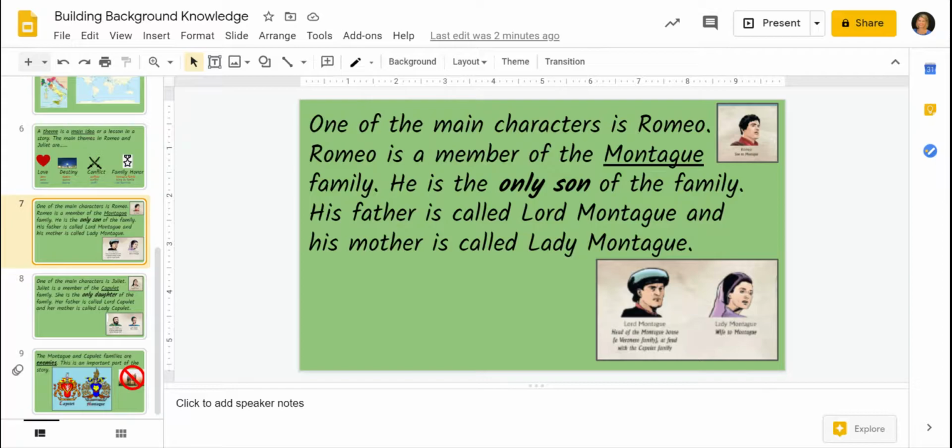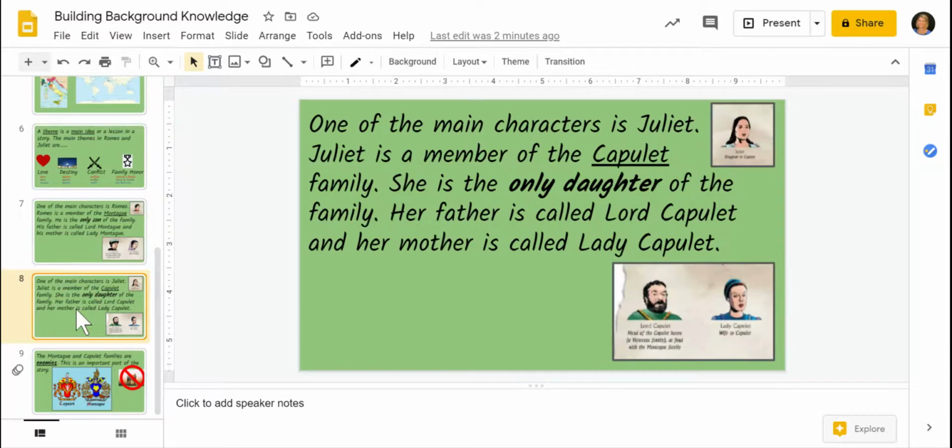So one of the main characters is Romeo. He's a member of the Montague family. He's the only son. Only son is bolded. You're going to see that exact same language mirrored here. Again, another way to help students connect to the language.